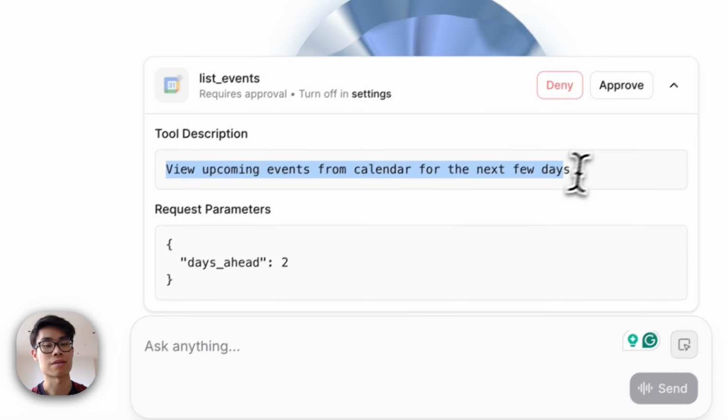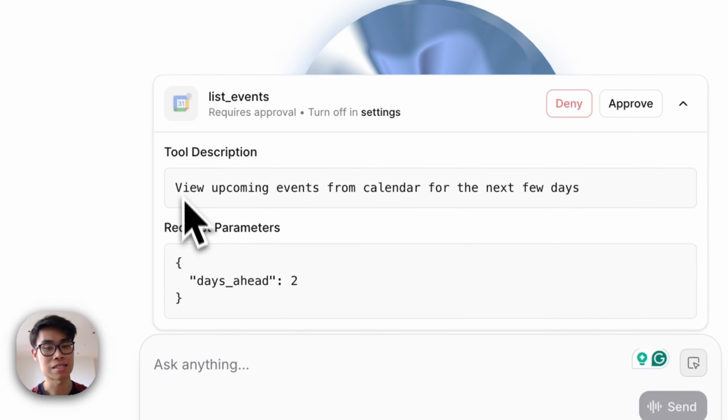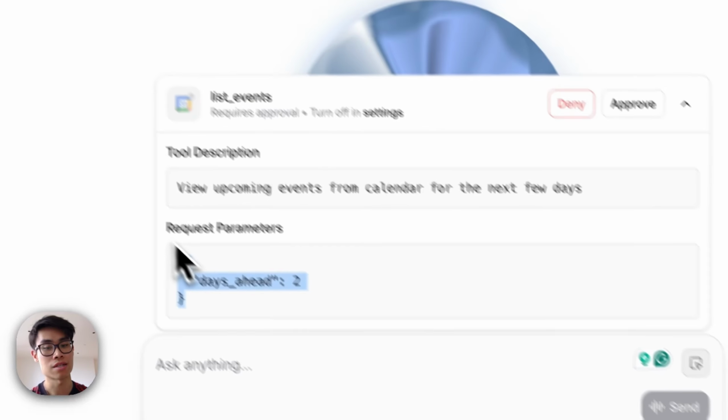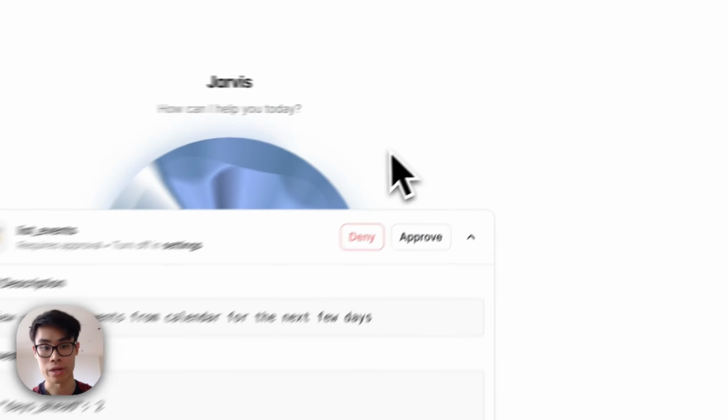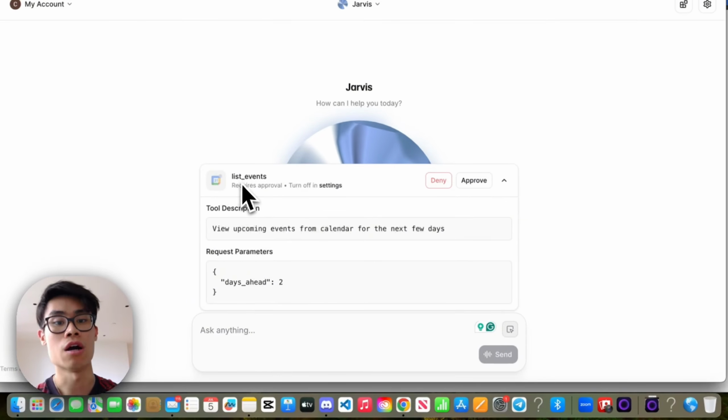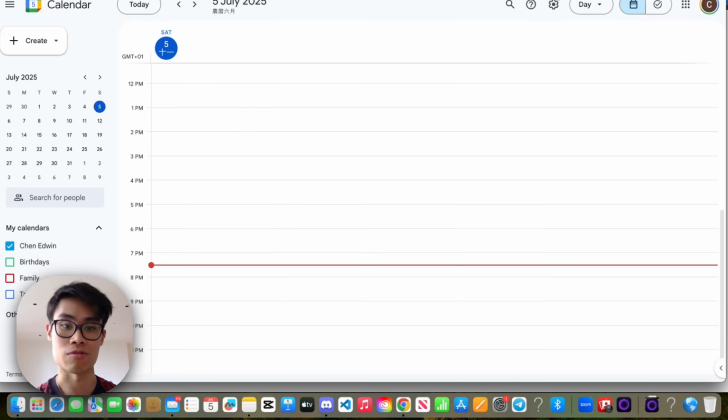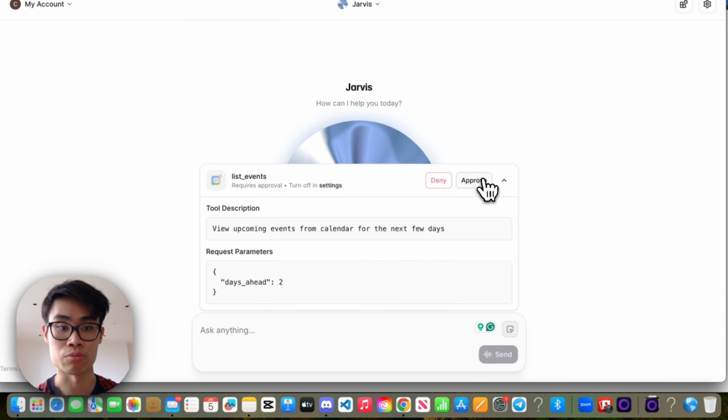Basically, because I didn't mute it, but basically it says view upcoming events for the next few days. It's going to say days ahead, which is the parameter to pass to Google Calendar to return the payload of the events in the Google Calendar, right? Right now it's empty, so I'm just going to go ahead and prove that.